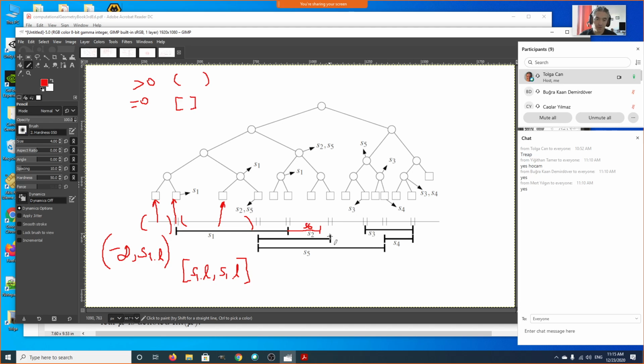And by using the median of these elementary intervals, we have our root node. And we can build, actually from the bottom up, a balanced binary search tree on them in linear time. Okay, but without these labels first.